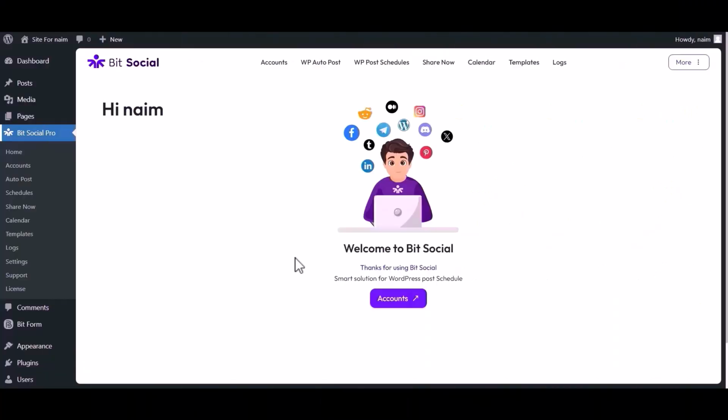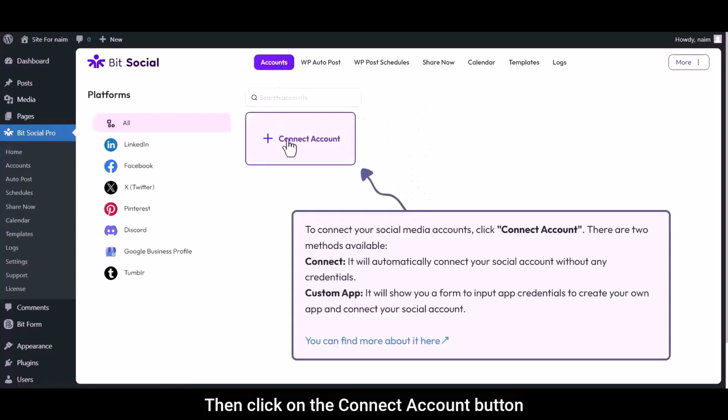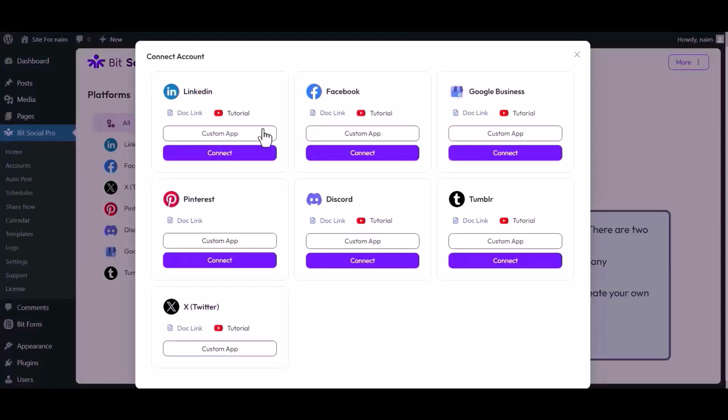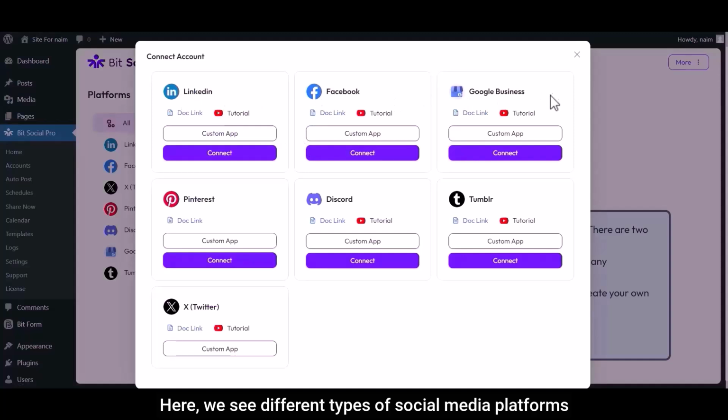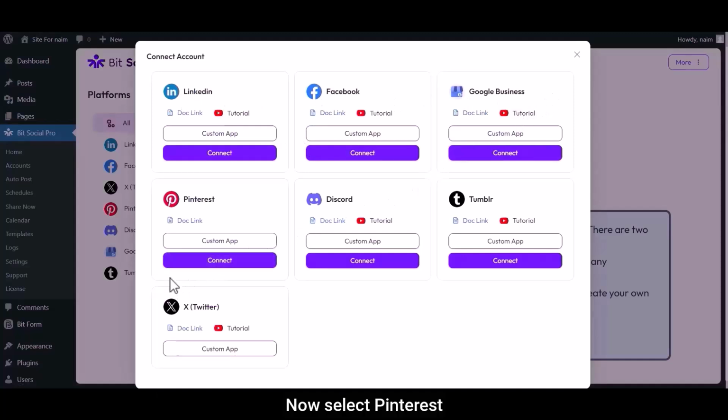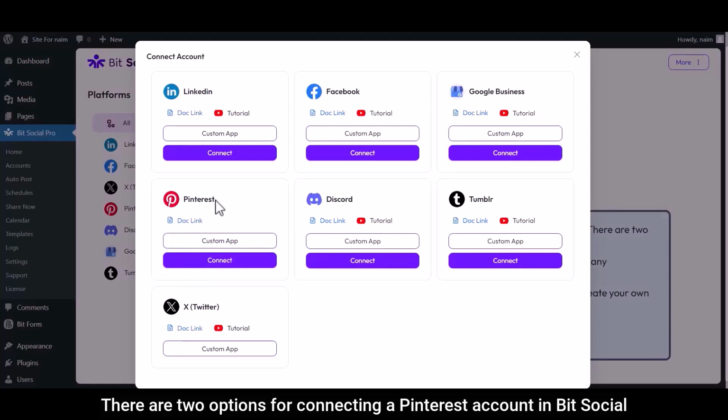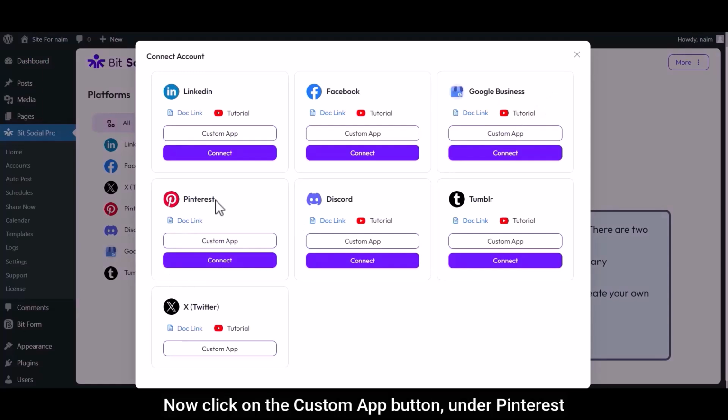Let's begin. First, navigate to the Accounts section. Then click on the Connect Account button. Here, we see different types of social media platforms. Now select Pinterest. There are two options for connecting a Pinterest account in BitSocial. Now click on the Custom App button under Pinterest.